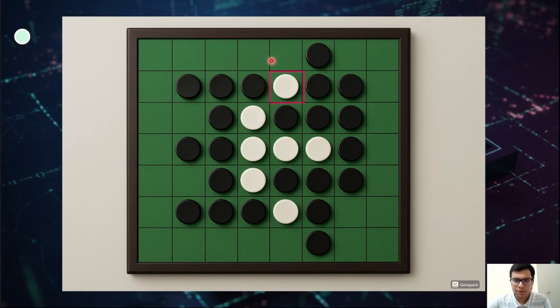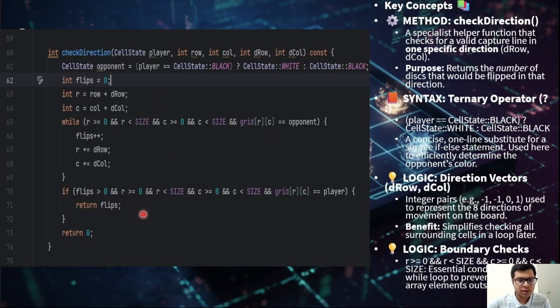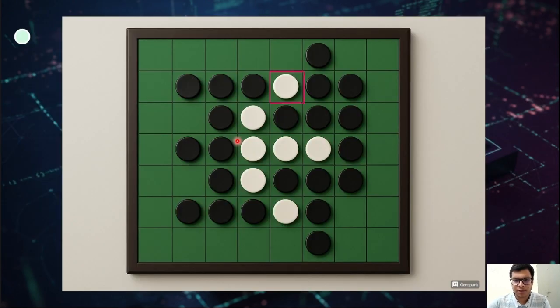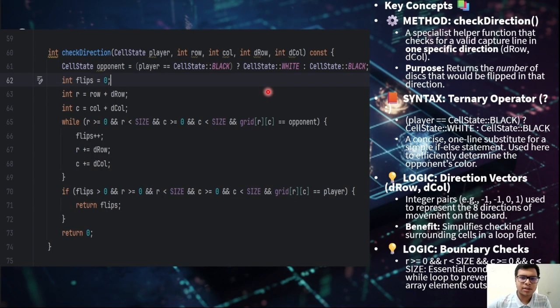I would explain the whole function through this figure. We would go into the syntax and the lines, but let me first explain how it functions. Let's first explore what the arguments are. The arguments are cell state, player, row, col, d-row and d-col. We already defined what a cell state is, the structure. Row and col are the position at which we intend to place our disk, and d-row and d-col are the directional values.